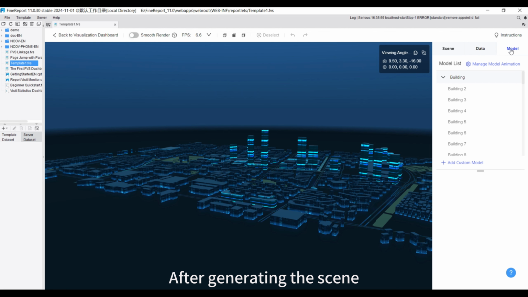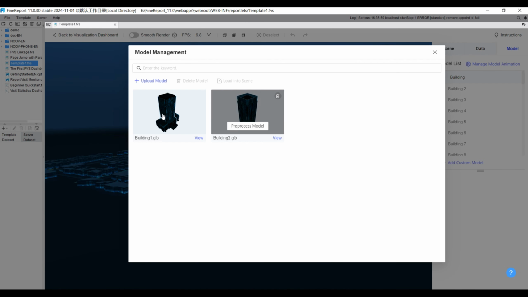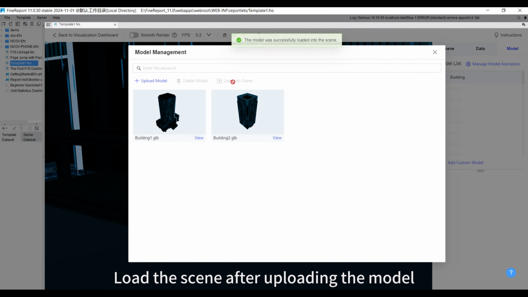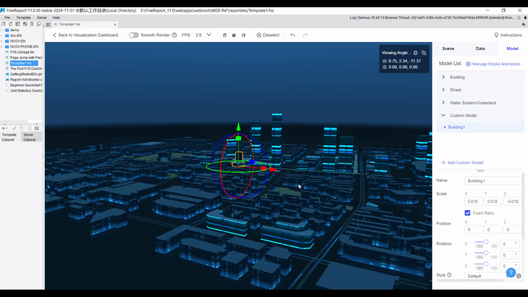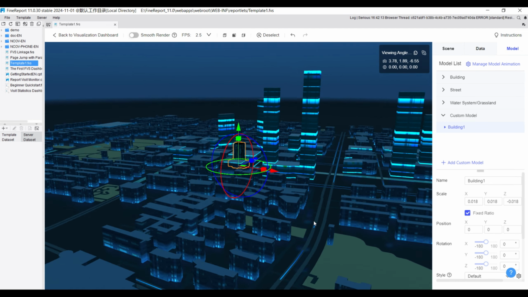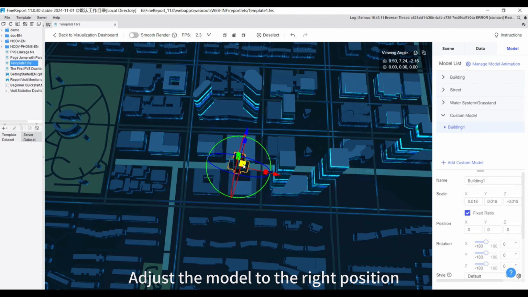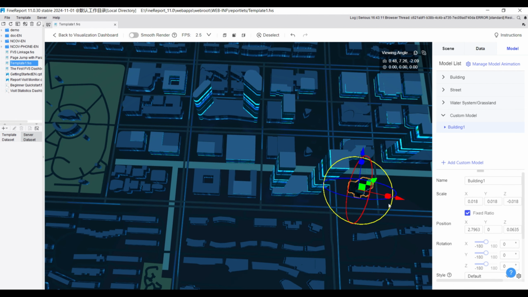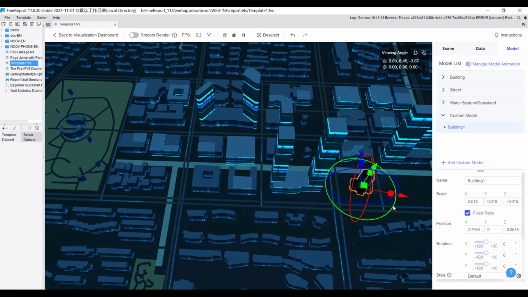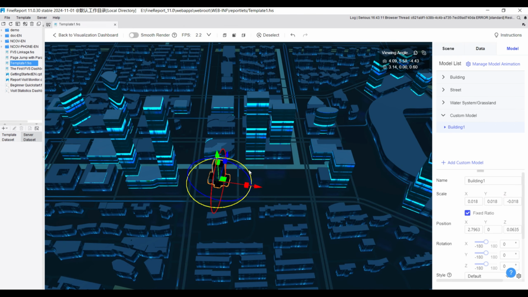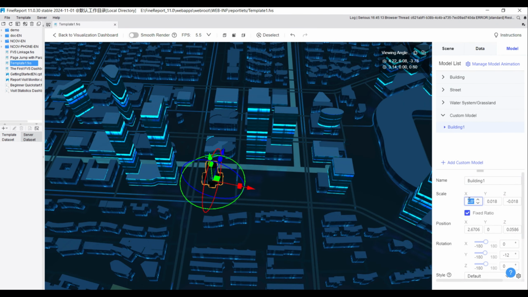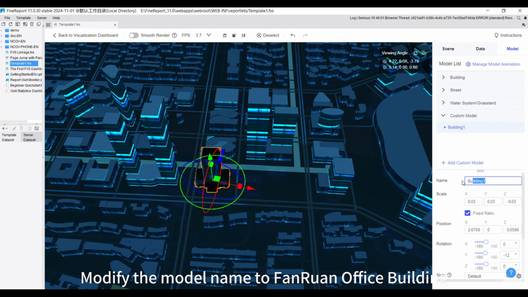After generating the scene, we first add the custom model. Load the scene after uploading the model. Adjust the model scale setting. Adjust the model to the right position. Modify the model name to Fan Run Office Building.